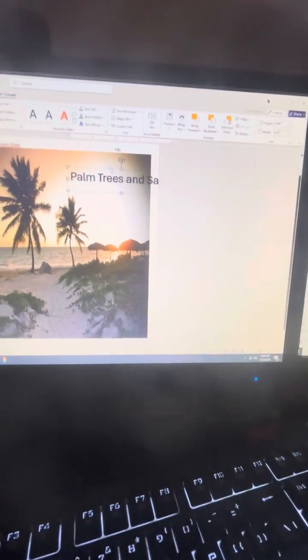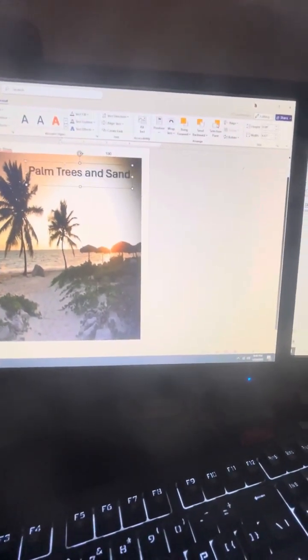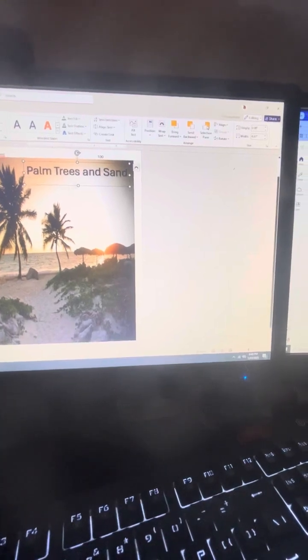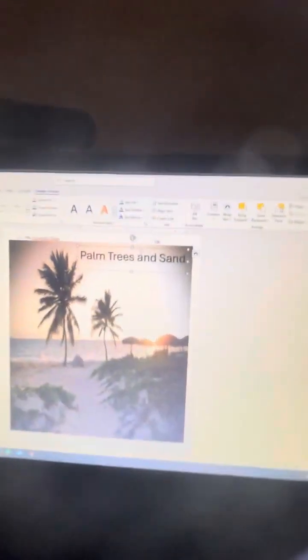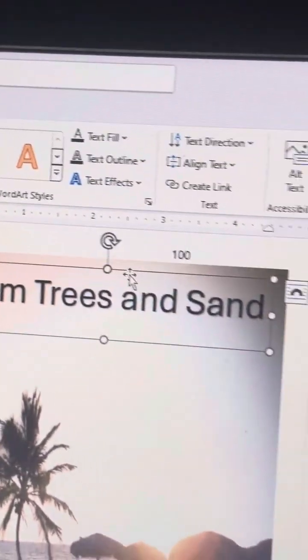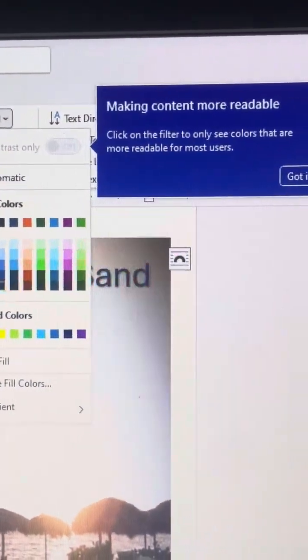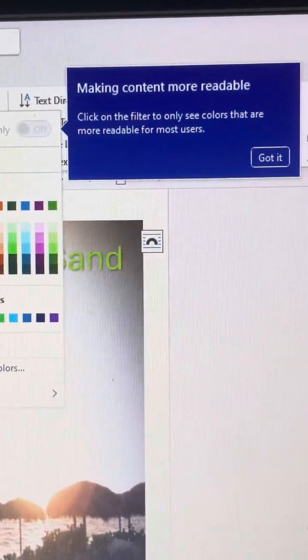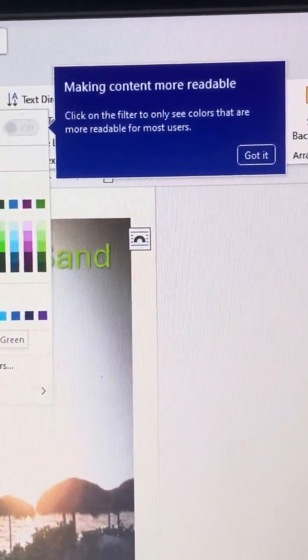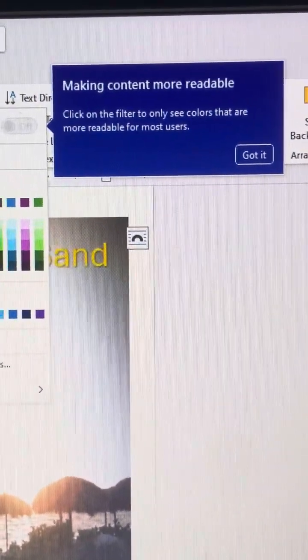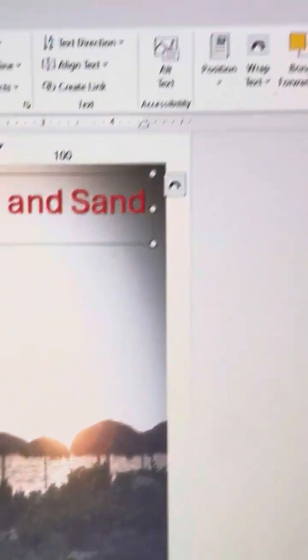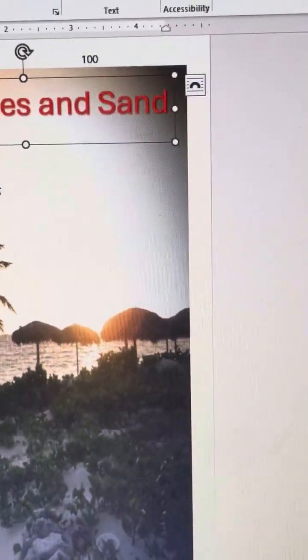Miss Fernandez, you can't read it. You're right, it went off the paint, so I have to bring it back. Maybe I don't want that color. So now I'm going to go up here to where it says text fill, and I'm going to select whatever color I want. While I pick the colors, it'll be changing in the backdrop, so make sure you pick something that will show. Okay. Palm Trees and Sand.